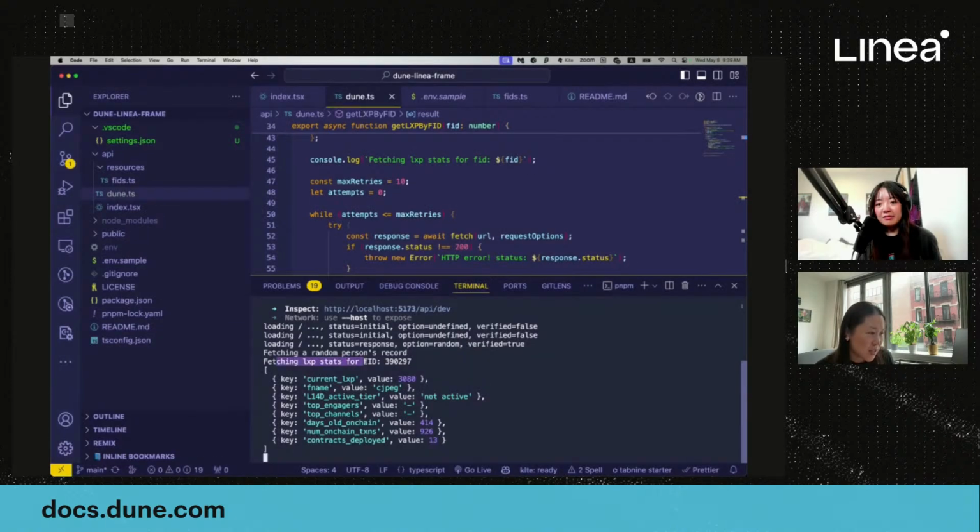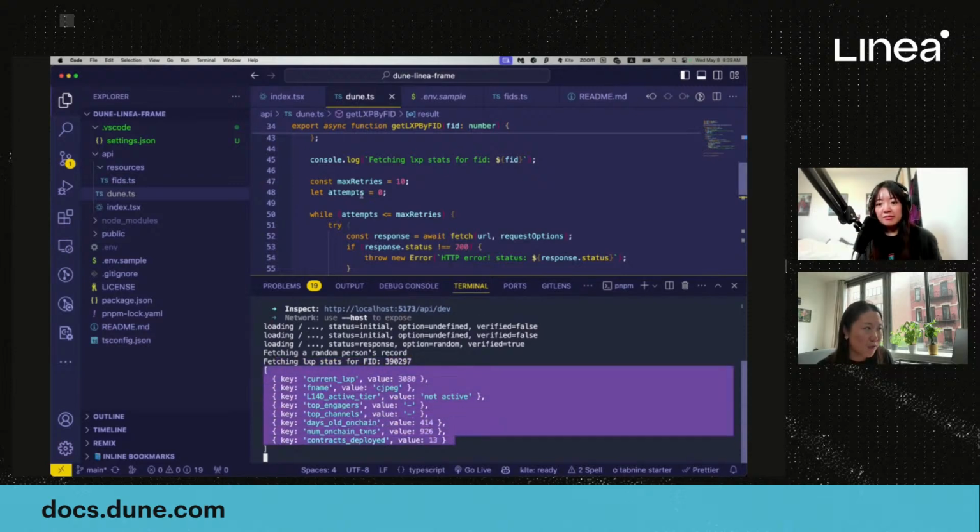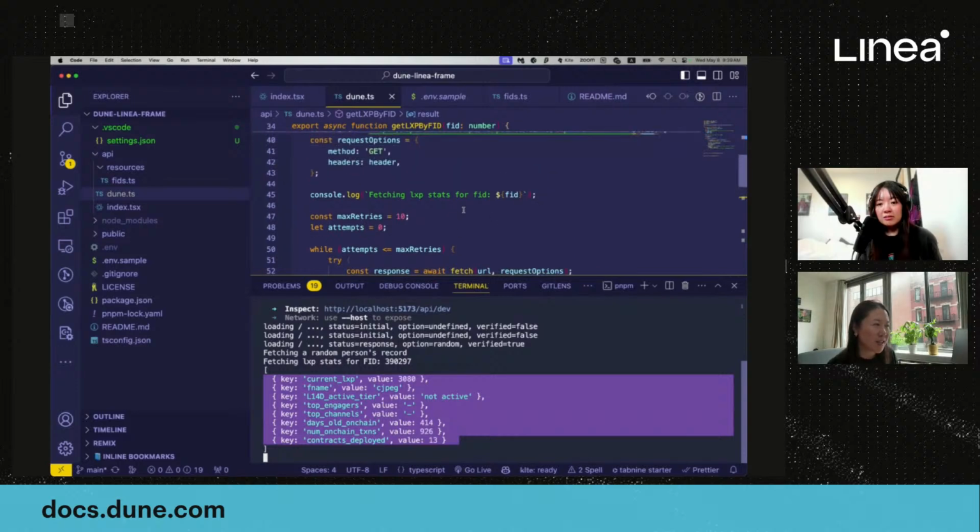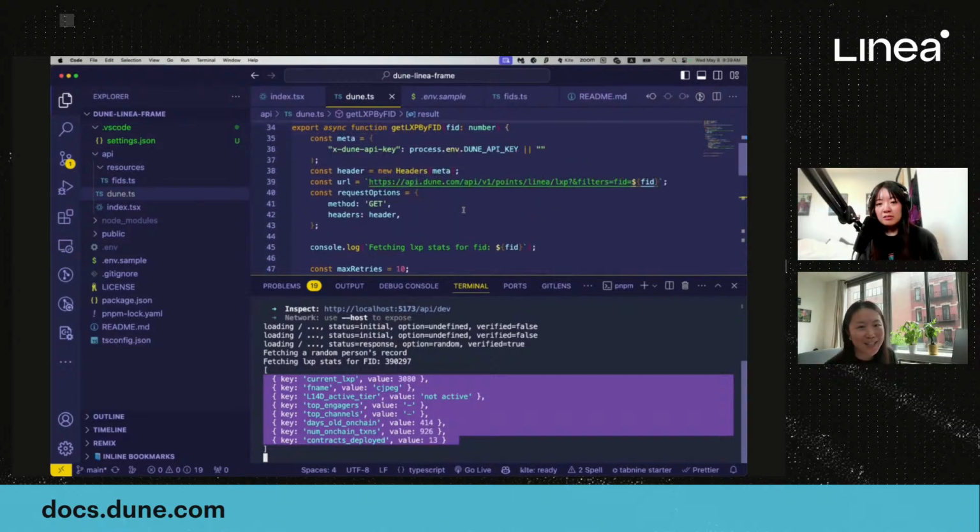Yes, so fetching LXP stats for this particular FID, and then you can see the results being returned from the server code to the front end like this, and then the front end does some sort of parsing. So it's pretty easy, honestly. You just need to make sure you're authenticated, you're calling the right endpoint, and then you're utilizing filtering and other things if you want, like pagination and whatnot, correctly. And that's pretty much it.